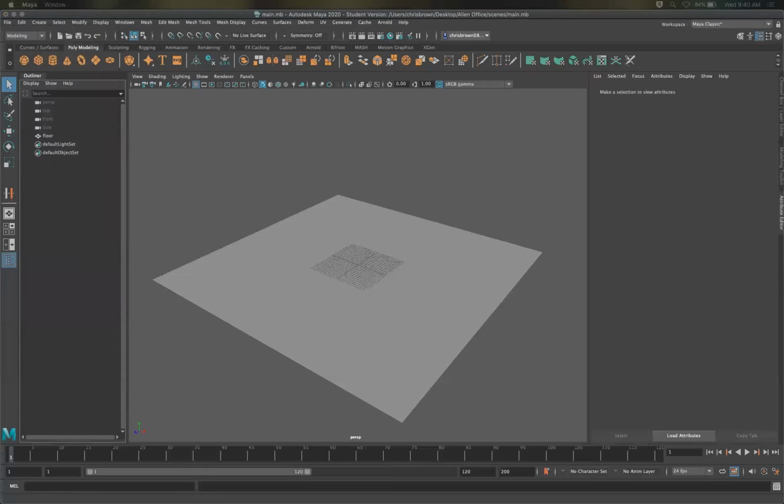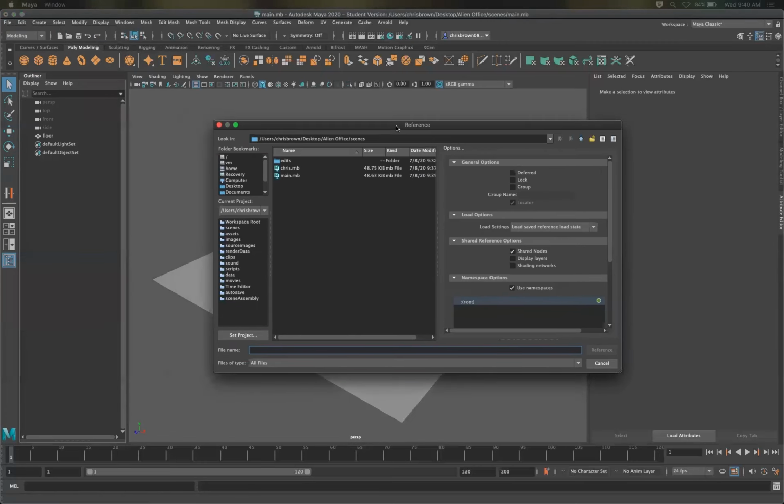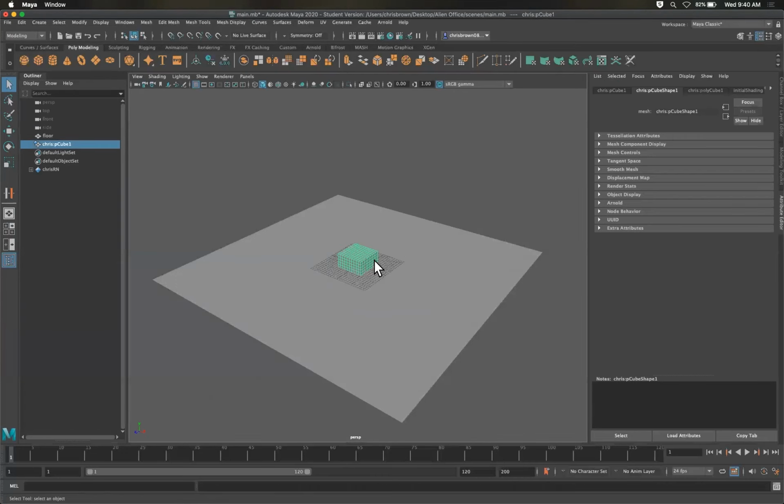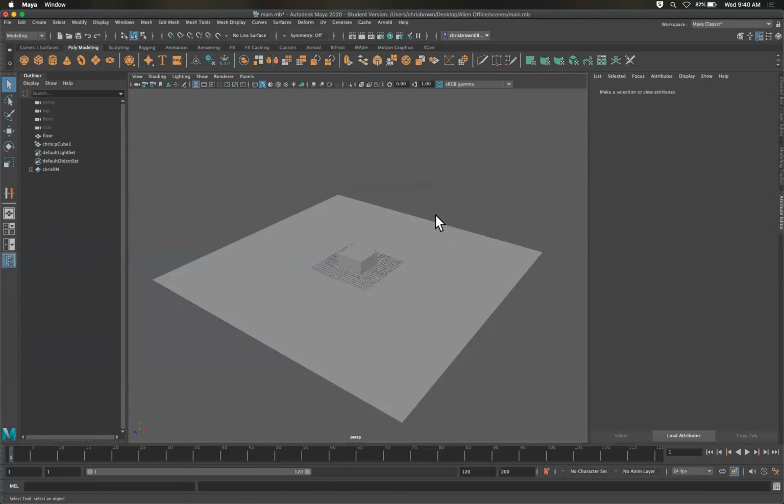When I click Create Reference, it will open up this reference dialog box, which goes right to my scenes again. And I'm trying to reference a scene. So I'll reference this scene named Chris, reference it. But as you can see, I now have that cube in this scene.